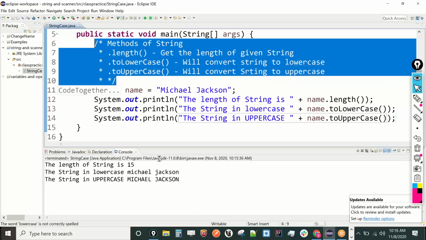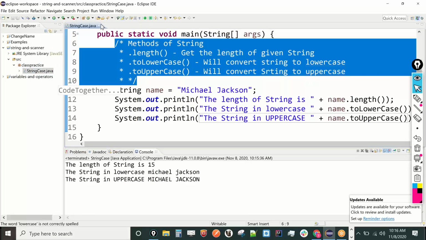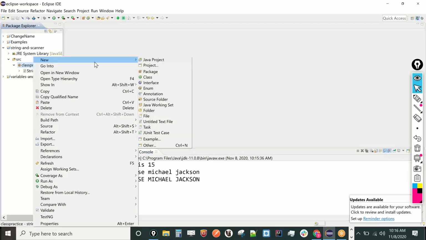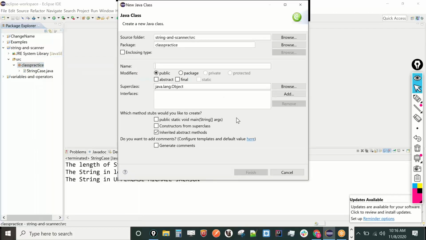Let's now focus on the charAt and indexOf that we were talking about. So I'm going to close this out, don't need that. I'm going to go to class practice and create a class called StringPosition.